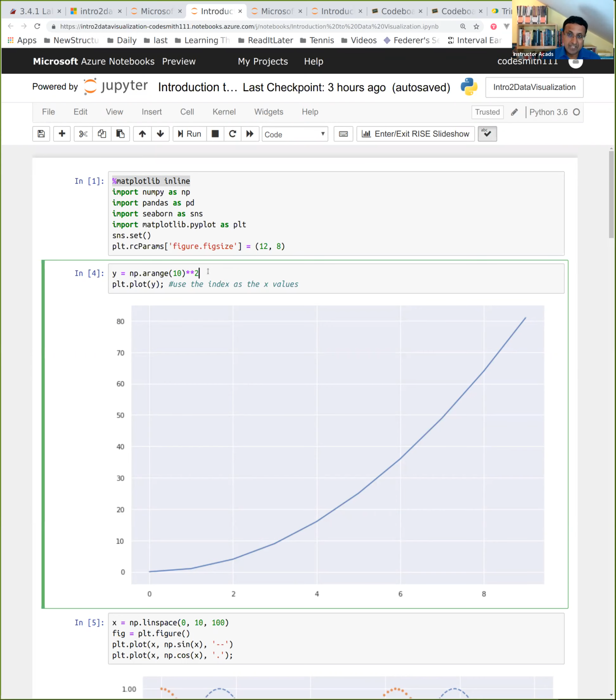I need to take a bunch of x values and square it and plot it, right? So how do I plot it? I plot it here by saying, first, let me create the data. The data is being created right now by this library called NumPy. NumPy is also like pandas, so we can do this equivalently in pandas.